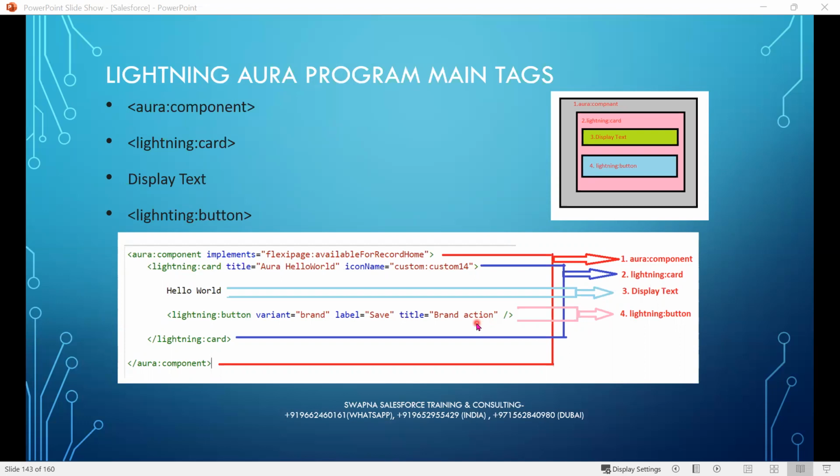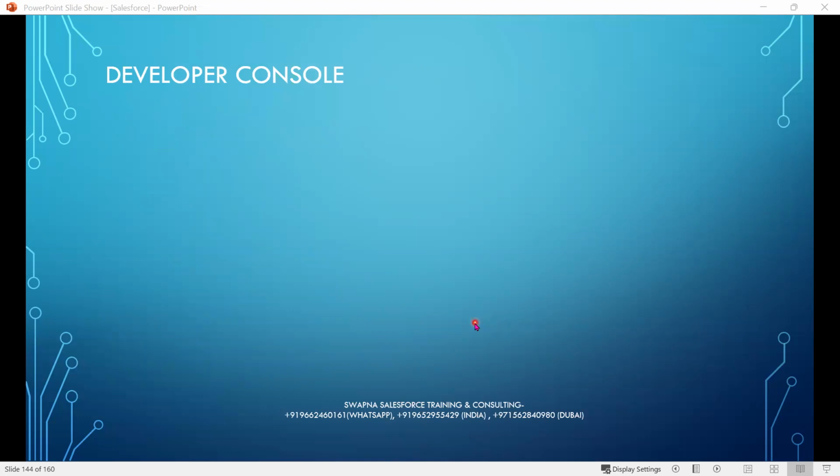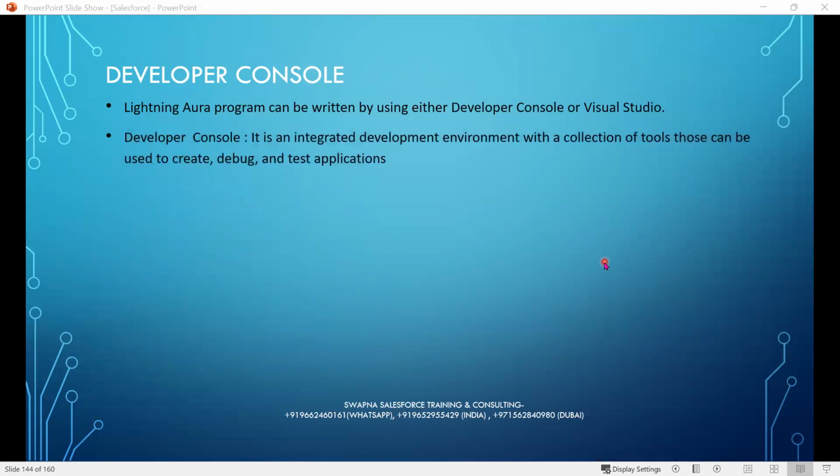Right? So now let's go ahead and see how to write it. First of all, whenever the developer wants to implement a Lightning Aura program, it can be written using Developer Console or Visual Studio. Right now we will use Developer Console. What is the Developer Console here? Developer Console is nothing but an integrated development environment with a collection of tools that can be used to create, debug, and test the application.